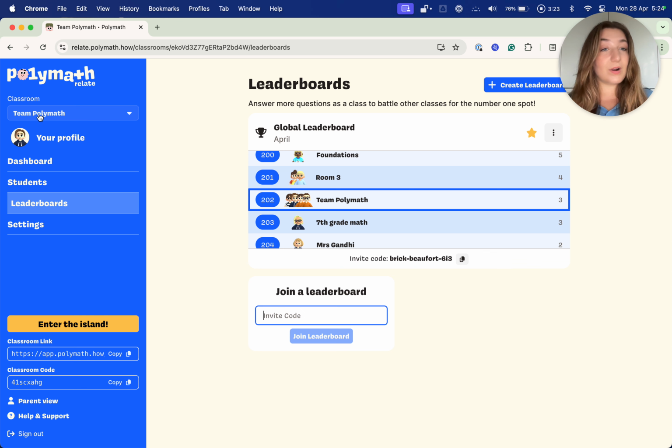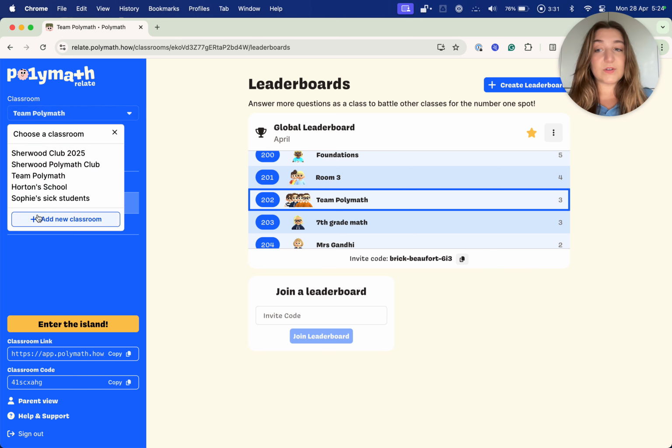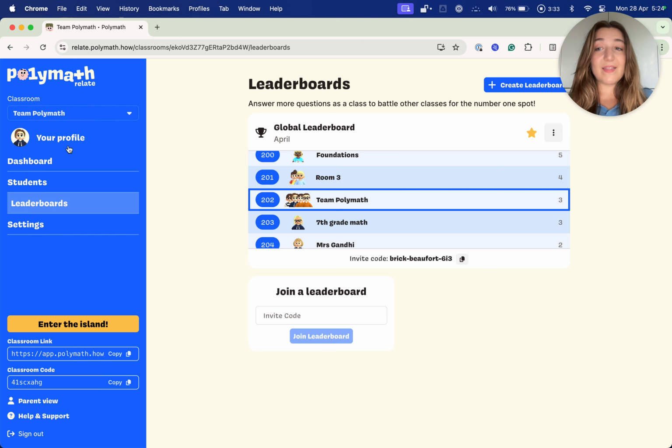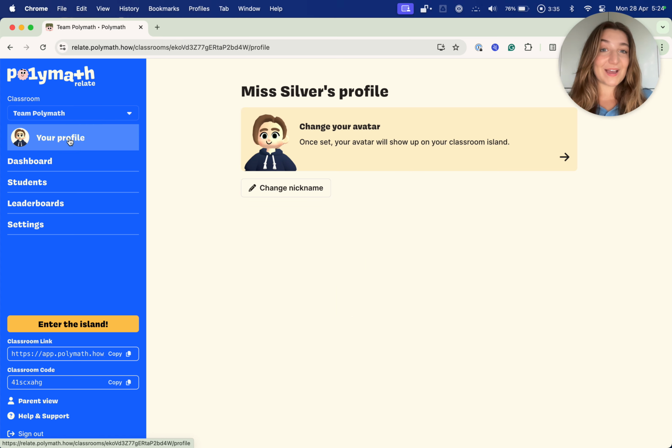The last things are this little toggle here on the top left. So we've got Team Polymath, that's our current classroom. But if you click on this, you'll be able to create new classrooms or toggle between classrooms that you currently are part of. So you can add new classrooms here. And then the last bit is your profile. So this is where you can change your avatar and change your nickname, which is what your students will see.